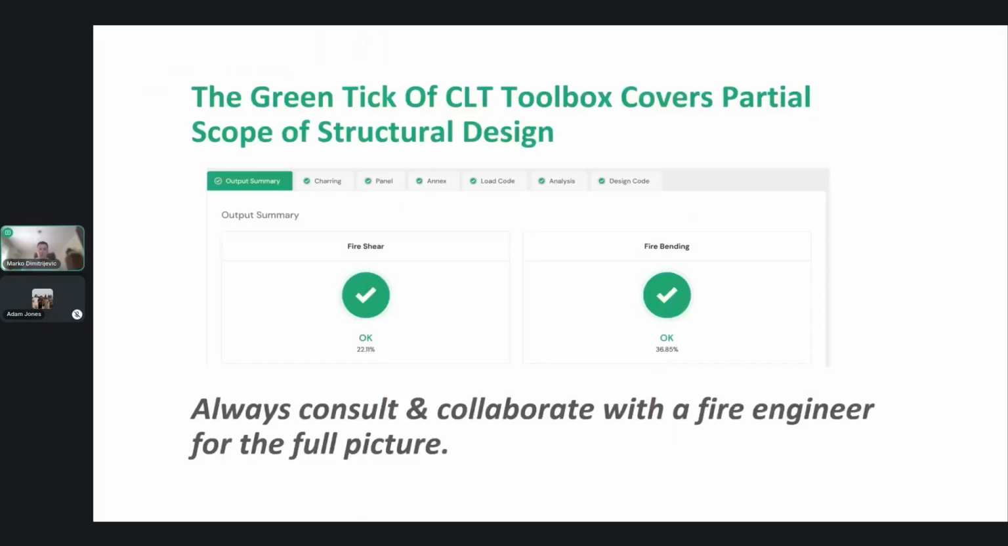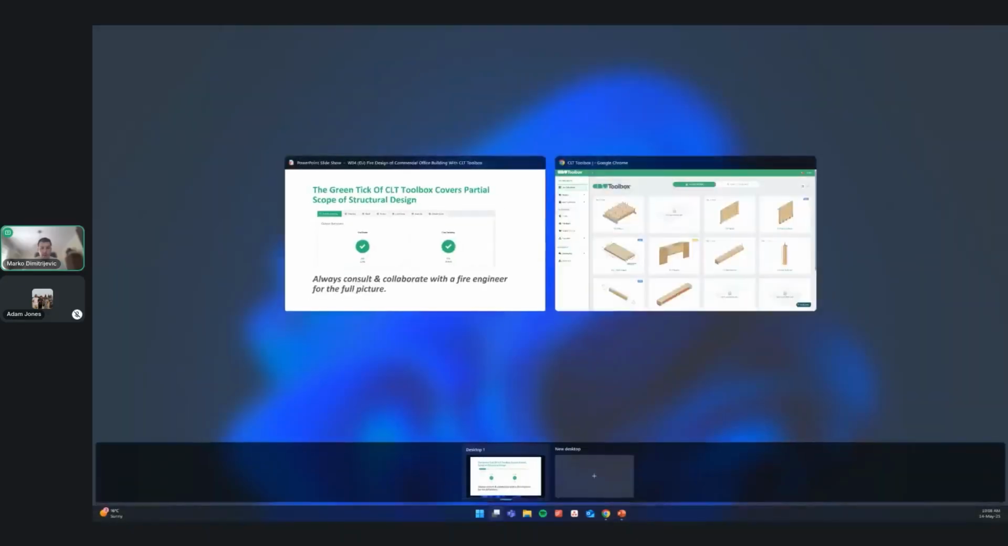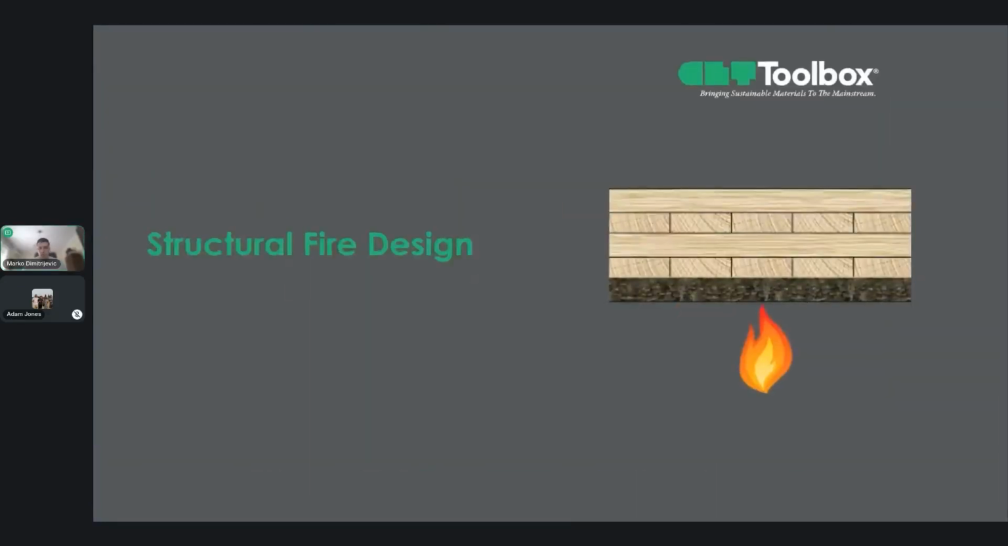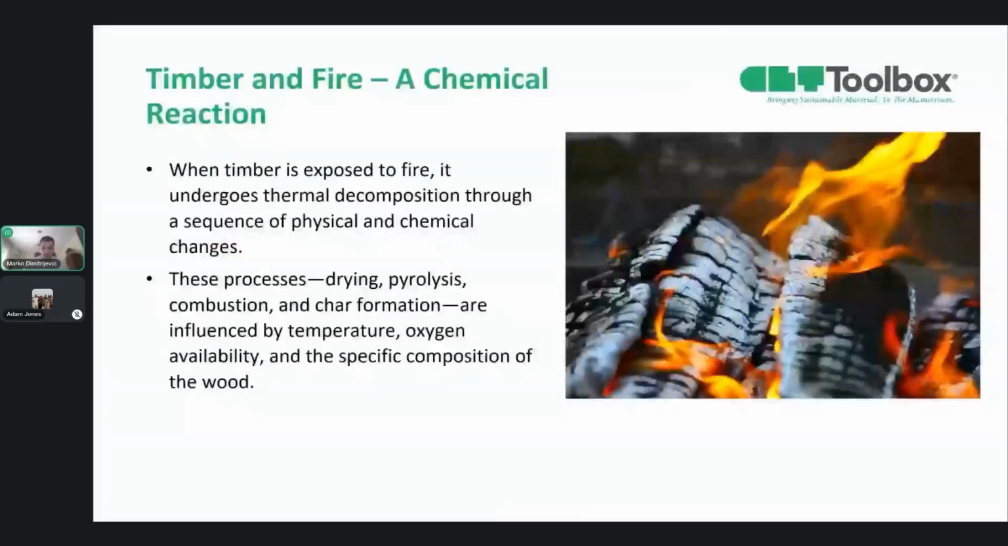I would love to start our presentation by explaining that the Green Tick and CLT Toolbox cover a limited scope, and you always need to consult and collaborate with a fire engineer to get the full picture of fire design. To get going, we'll start with structural fire design and the chemical reaction between timber and fire.